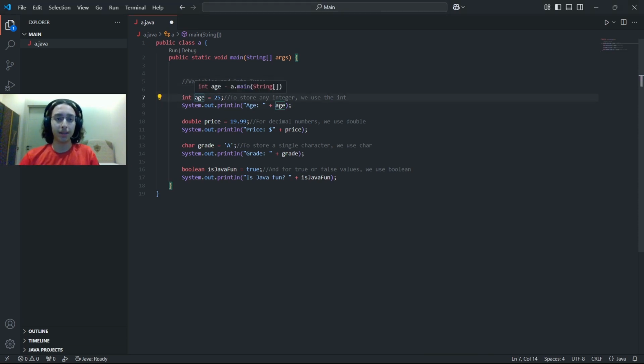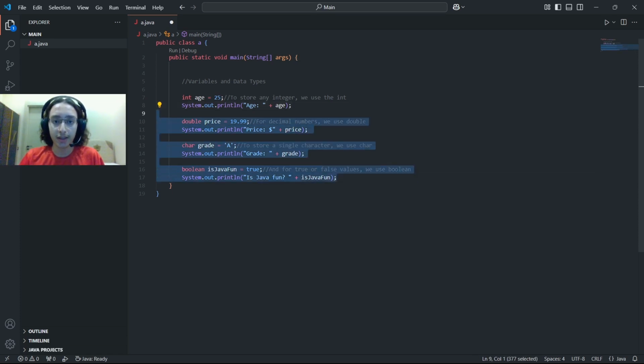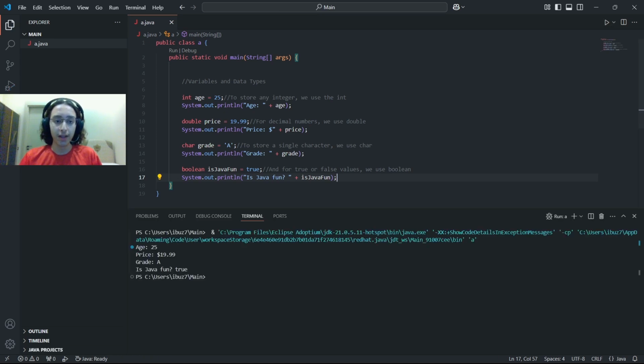Let's look at the variables right here. Int age means age can only be an integer, and it equals 25. So whenever I write age, it means it's 25. It's the same for all the other variables like price, grade, or isJavaFun. Let's just run the program and see. Age is 25, price is 19.99, like that.